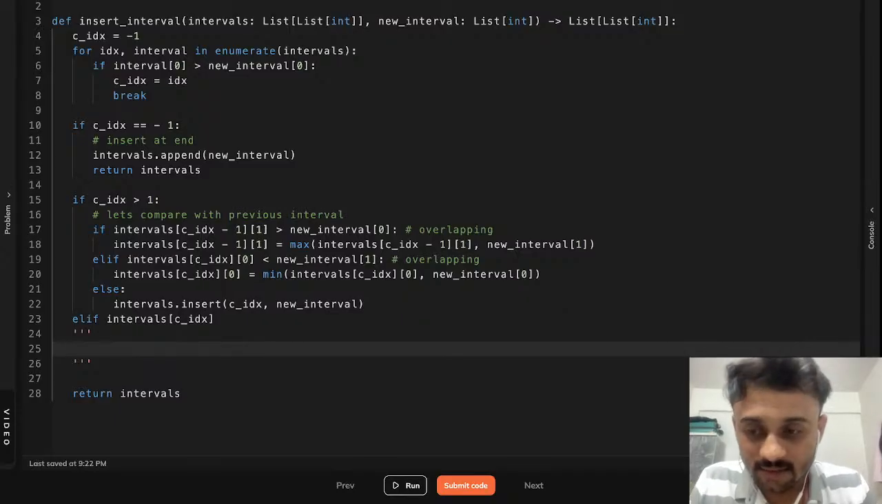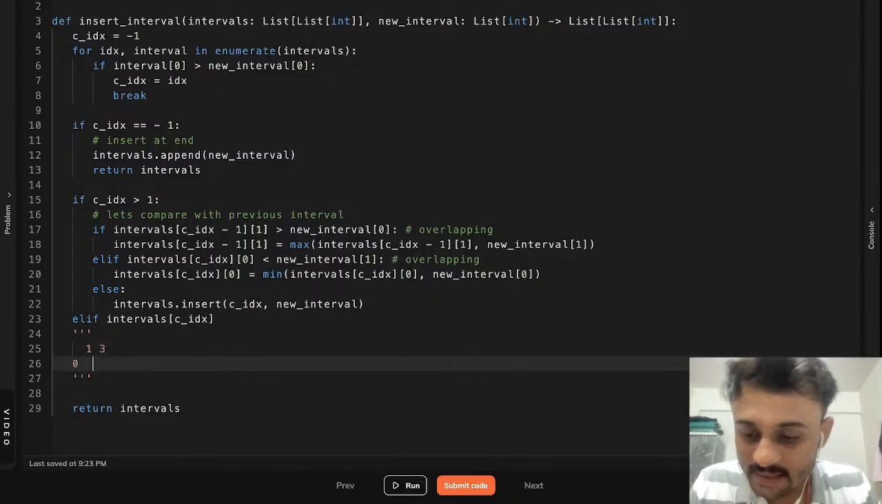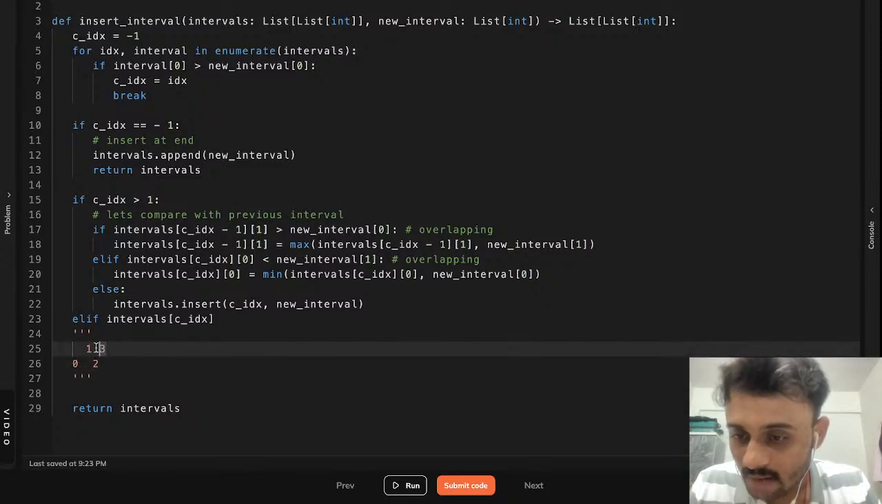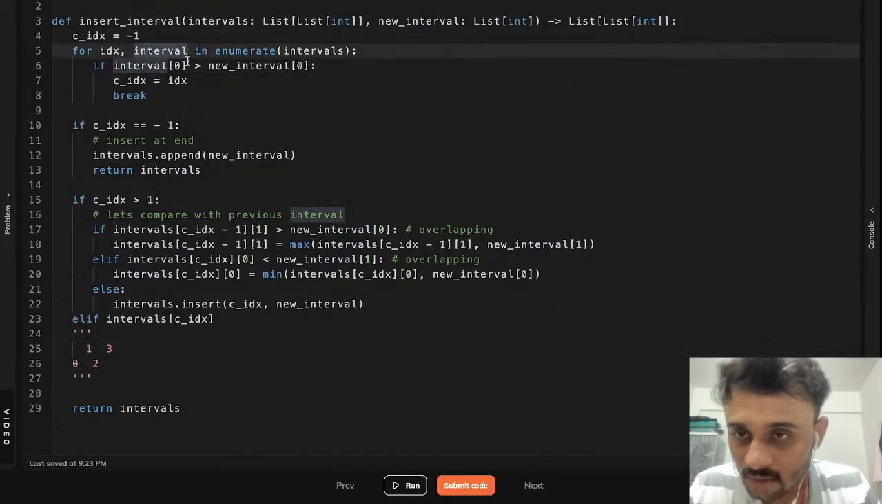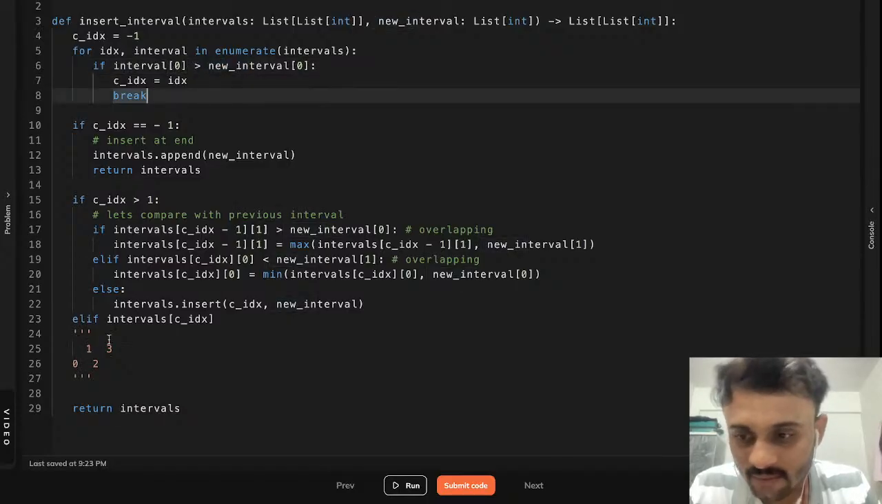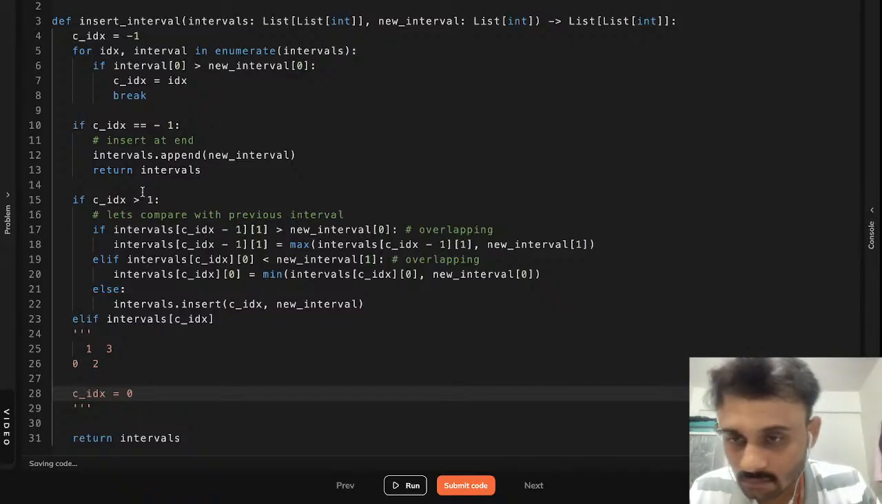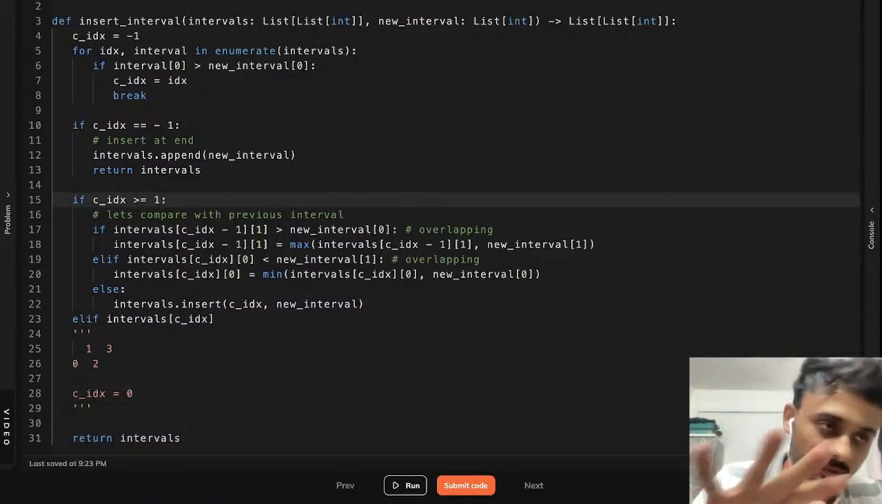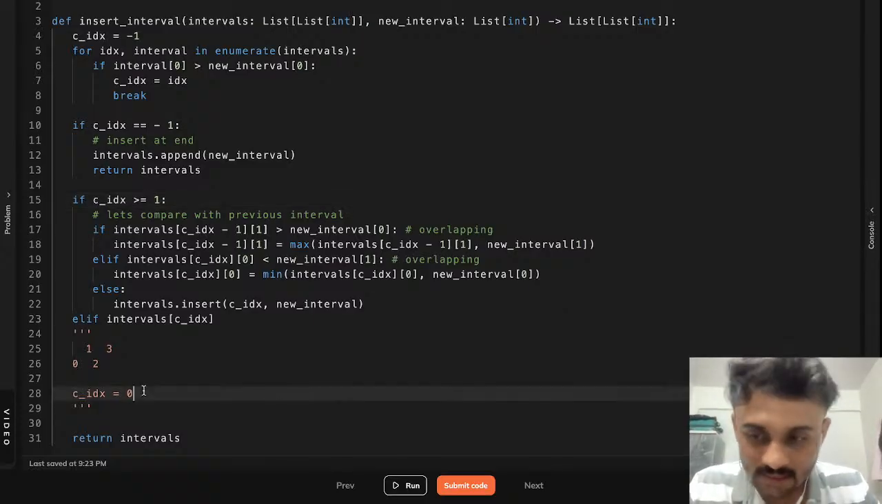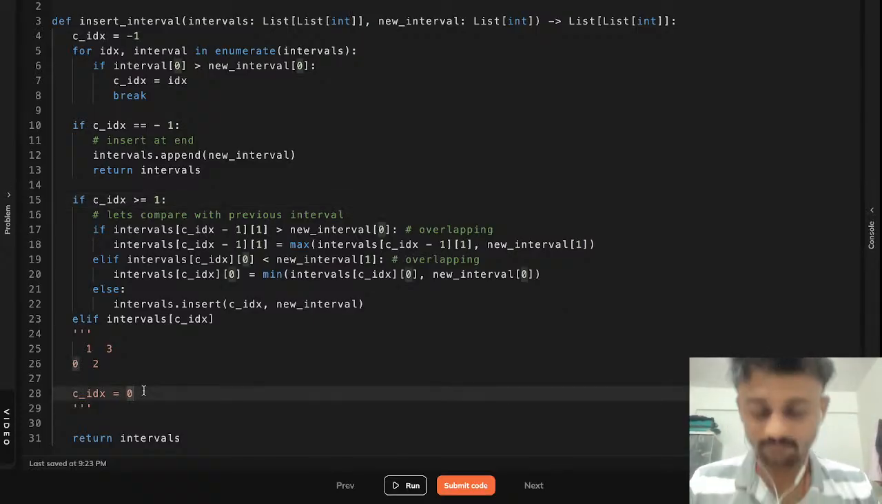The case is the given interval is 1, sorry, 1 comma 3. And our given interval is 0 comma 2. So what I'm trying to say is in the first case itself, if interval of 0, that is 1, interval of 0 is greater than, so what will happen is C index will be 0 here itself. So C index will be 0 here. Got it?